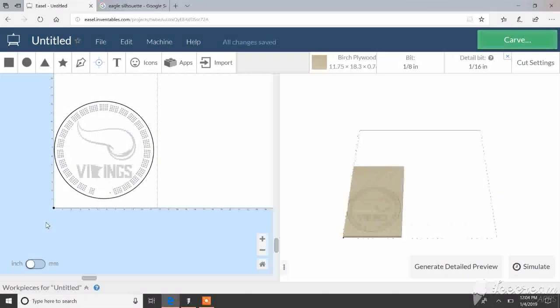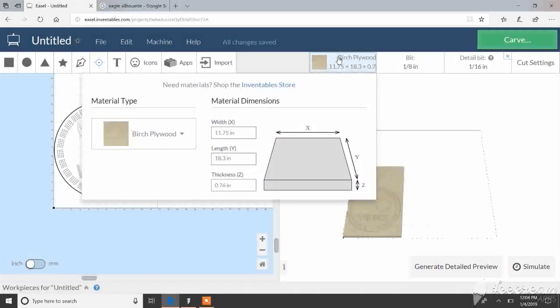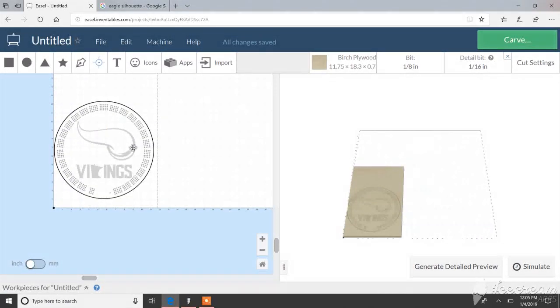All right, so this is what I'm gonna be cutting. So I got my outside circle. Well, we'll go start at the wood here. So I got 11 3/4 wide, 18.3 length, and then my thickness of the oak is 0.78. I'm just gonna leave it as plywood there.